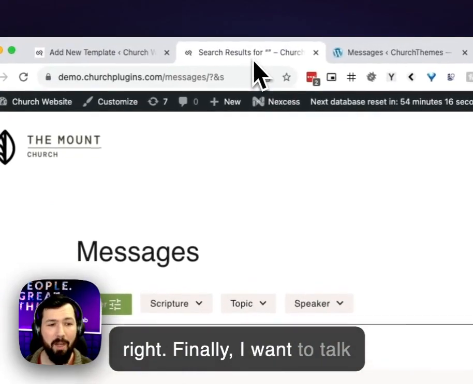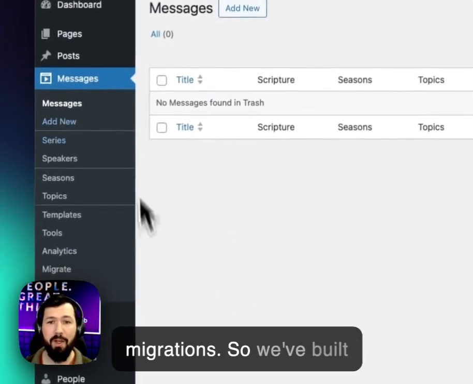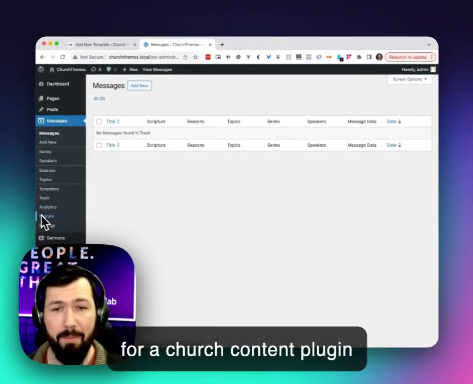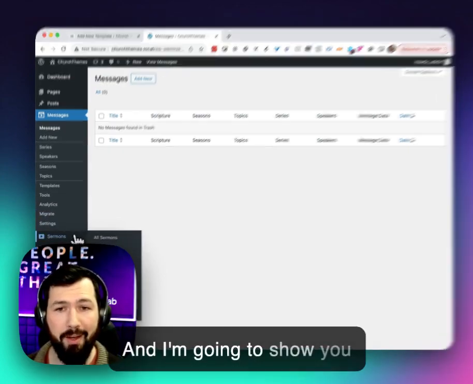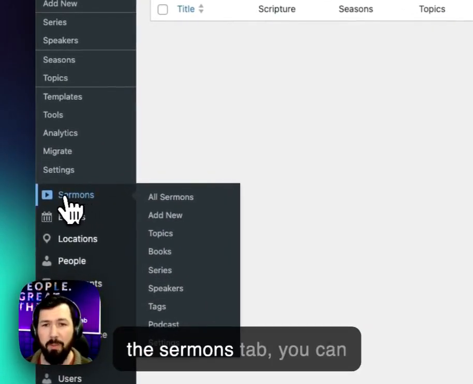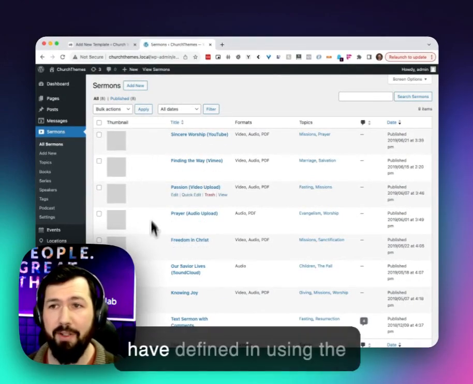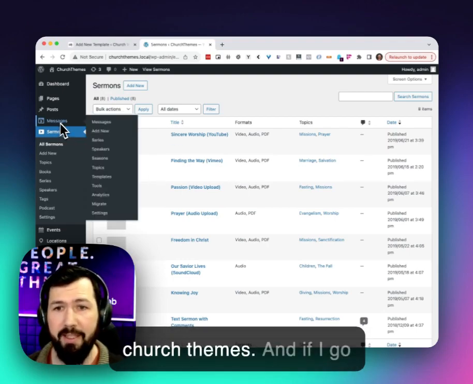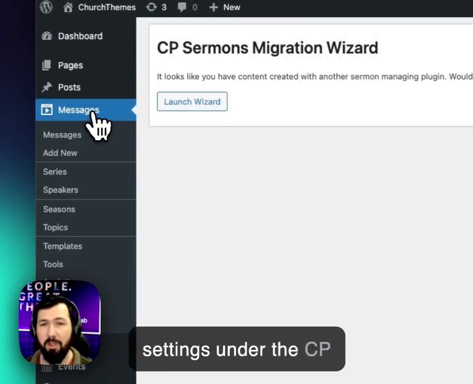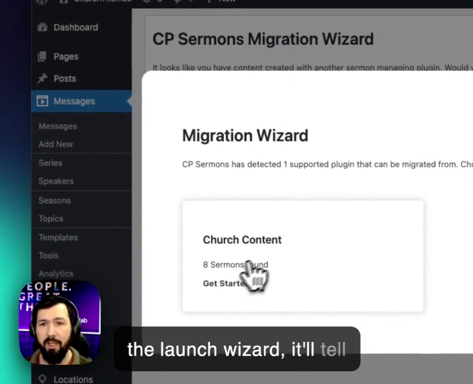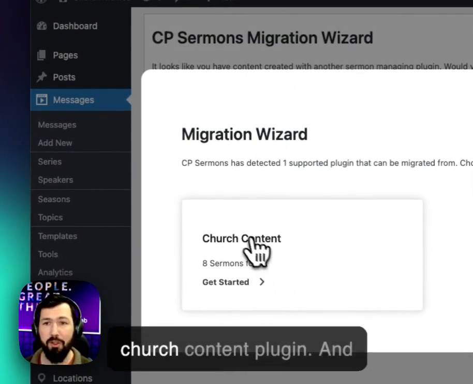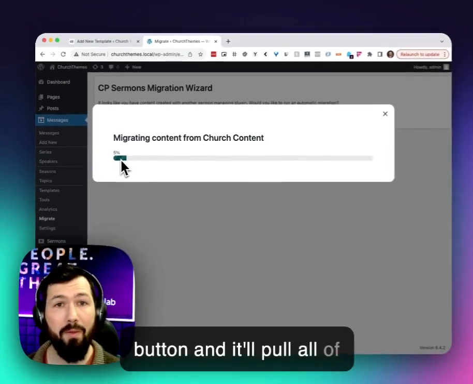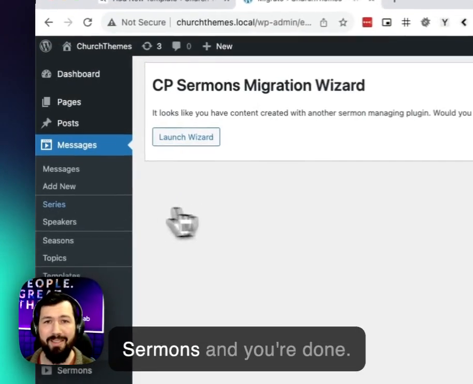All right, finally, I want to talk about automatic migrations. So we've built automatic migrations for Church Content plugin and Sermon Manager, and I'm going to show you how that works. Under the Sermons tab, you can see the sermons that we have defined using the Church Content plugin from Church Themes. And if I go down to the migrate settings under the CP Sermons menu and click the launch wizard, it'll tell me that I have 8 sermons found from the church content plugin. And if I want to copy over those sermons, you just click the button and it'll pull all of that content over into CP Sermons and you're done.